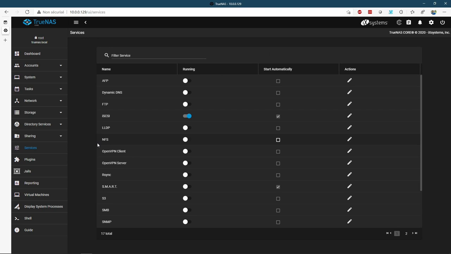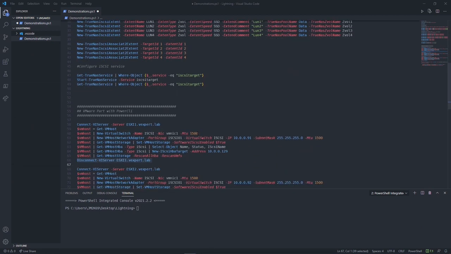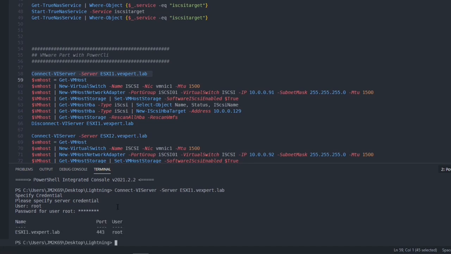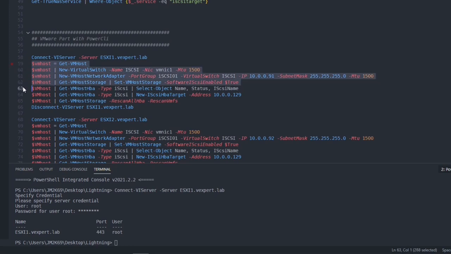Yes, now I need to configure my VMware vSphere. So now my vSphere server. I need to connect to all my ESXi servers and configure some network storage, enable my software iSCSI HBA, and then I add my FreeNAS address as an iSCSI HBA target. And then I make this for all my ESXi. I'm connected, and then make some changes.